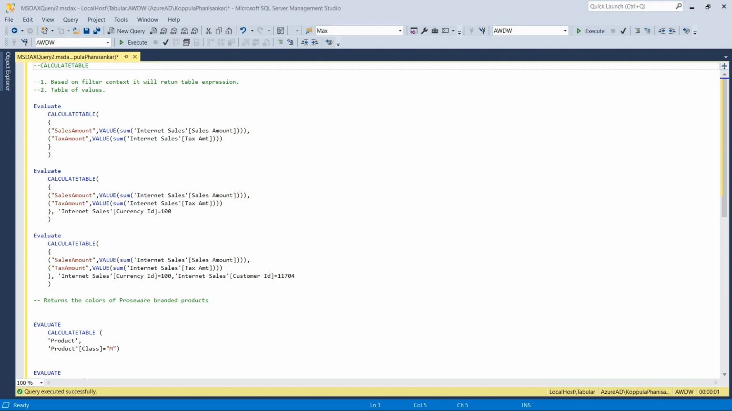CALCULATETABLE is another important function in the DAX world. It takes the filter context, whatever filter we apply in terms of the expression, and the returned value will always be a table expression. Basically, it returns a virtual table based on that filter condition, and this table will be held in virtual memory, which is the RAM, and it will be used along with any EVALUATE statement.